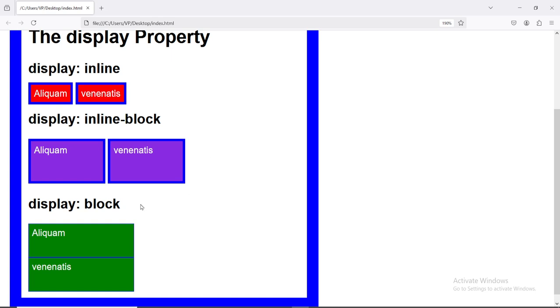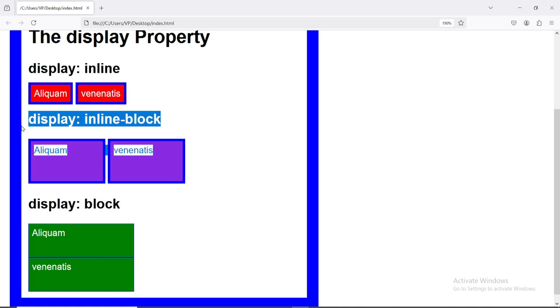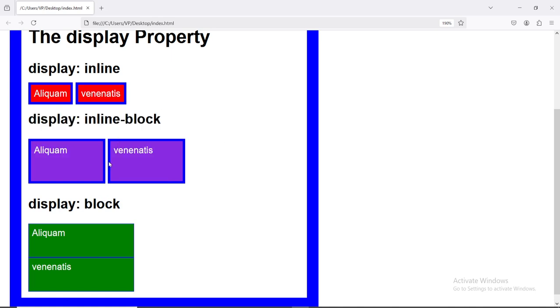So that is the reasonable difference between all this, as you can see. But the main difference in display block is that every element is going to be staying on top of each other. They are not going to be like this one that has display inline block that can stay beside each other like this, or the display inline that stays beside each other like this.